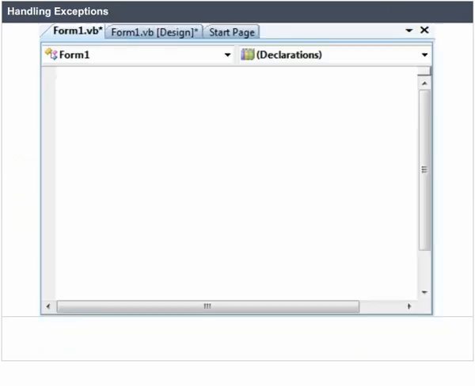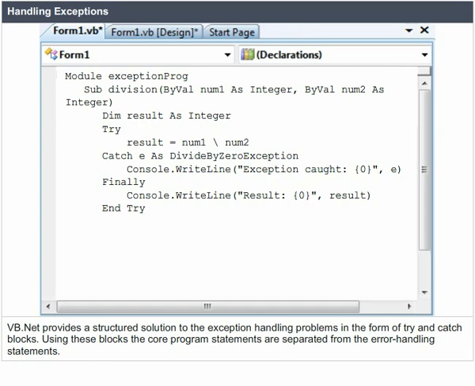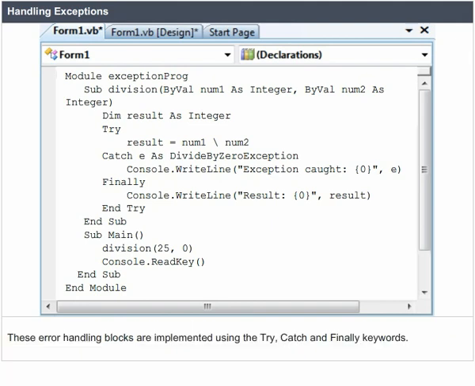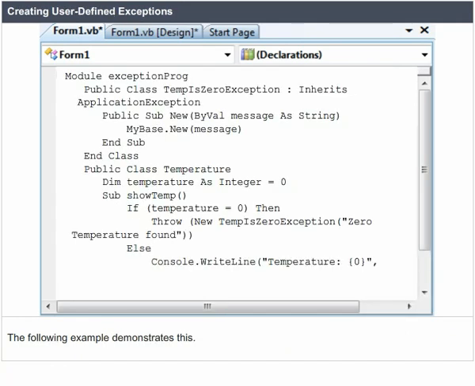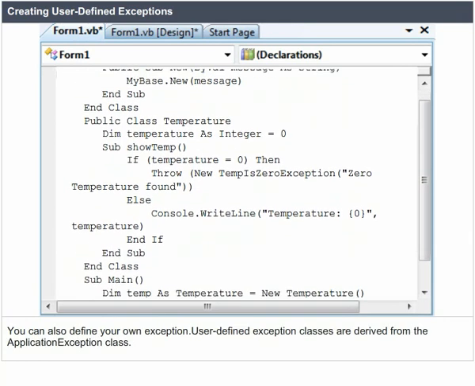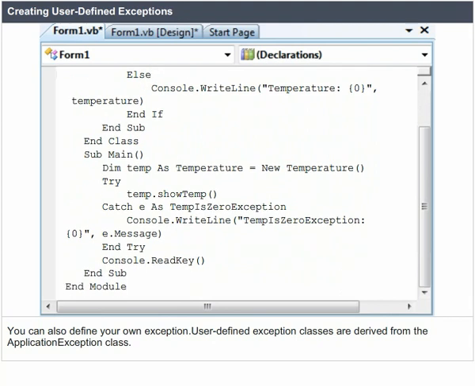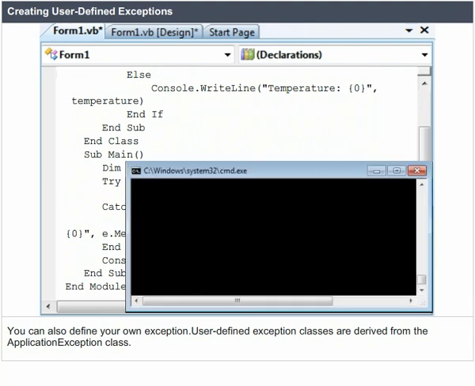Handling exceptions. VB.NET provides a structured solution to the exception handling problems in the form of Try and Catch blocks. Using these blocks, the core program statements are separated from the error handling statements. These error handling blocks are implemented using the Try, Catch, and Finally keywords. Creating user-defined exceptions. The following example demonstrates this. You can also define your own exception. User-defined exception classes are derived from the ApplicationException class.